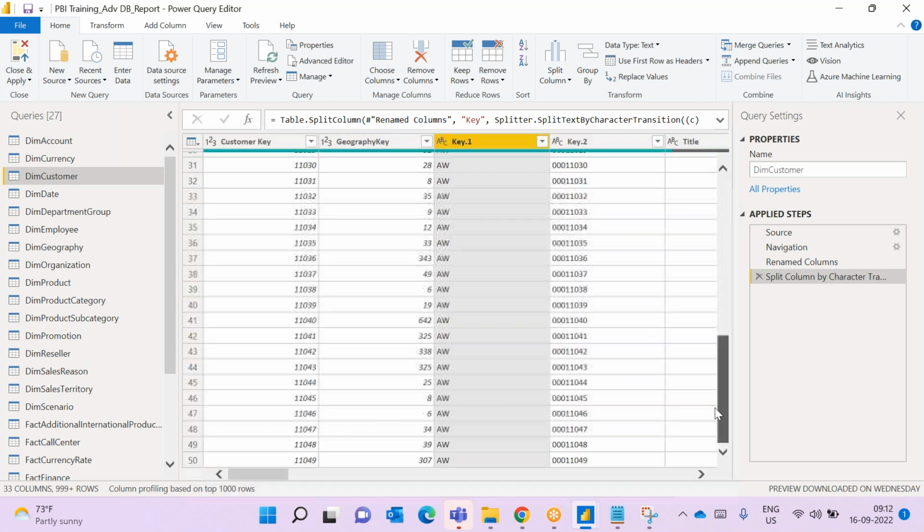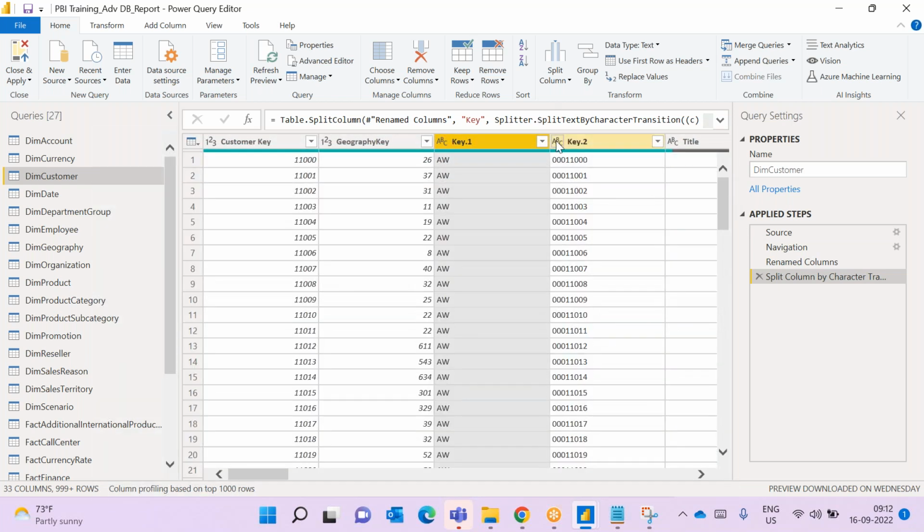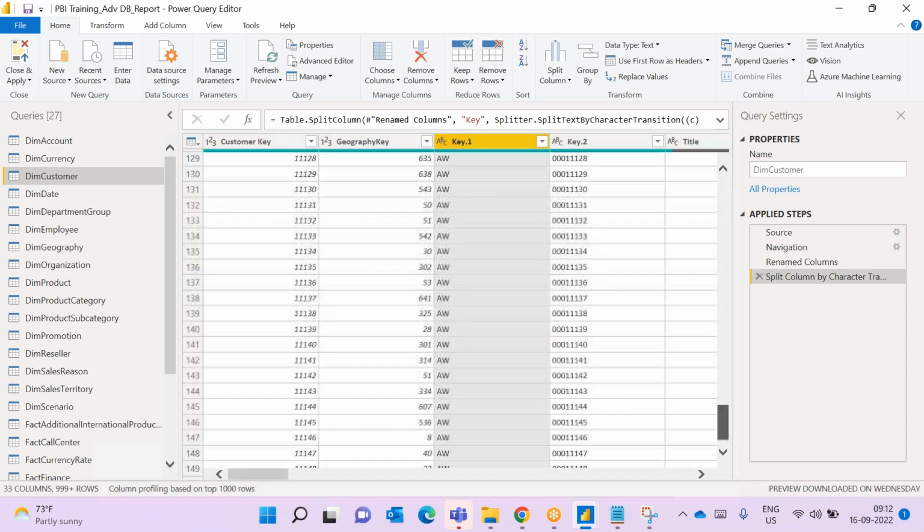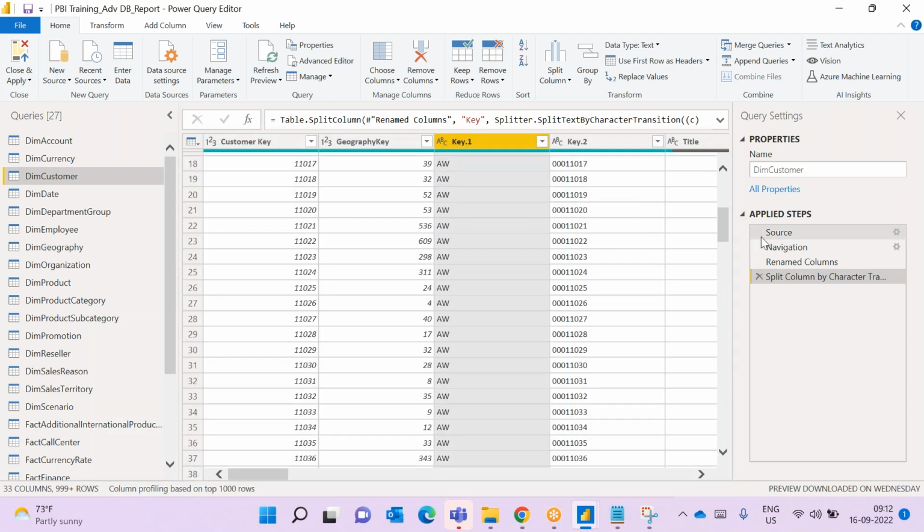Same will happen here. Correct. Similar operations can be performed, so these are the different ways we have. This is about the split column. In a real case, where would we be using these operations or these kinds of functions?